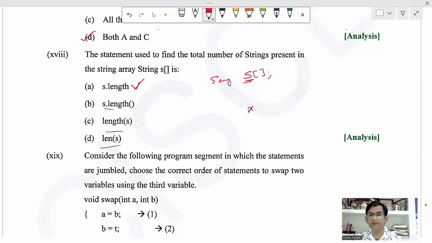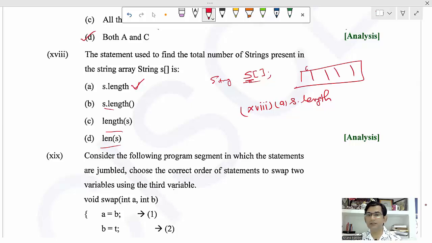So how will we write it? Question number 18. Which option is correct? A option is correct. S dot length. So it will tell how many strings are there. Means, S will have some index 0, 1, 2, 3, 4. Consider it is there. And at index number 0, there will be a string. At index number 1, there will be a string. At index number 2, there will be a string, and so on. So how many strings does it have? That is the size of the array. The size of the array, how will we get? S dot length. Okay.